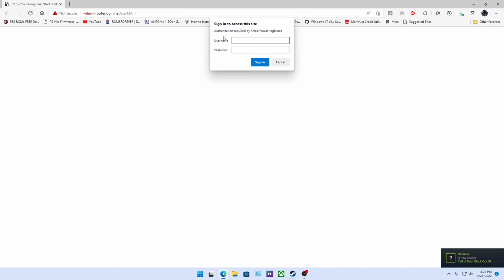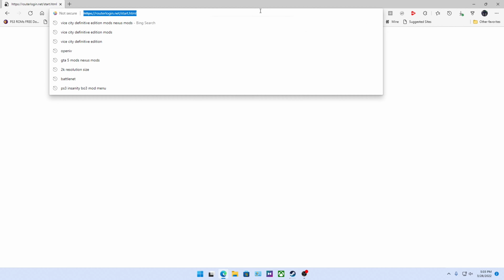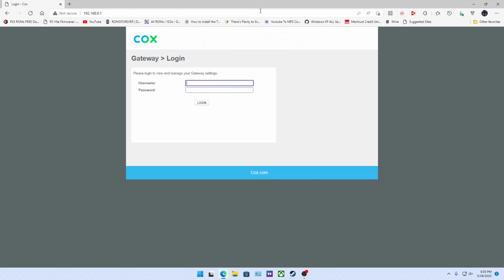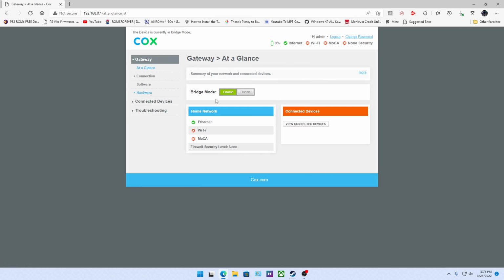into your internet connection or your router, and it'll be displayed like this, or in a web page. Like if I go to 192.168.0.1, it takes me to my Cox login. If I go in here, I have it in bridge mode, so it won't really show anything. As you see, I have it in bridge mode because I don't want double NAT.